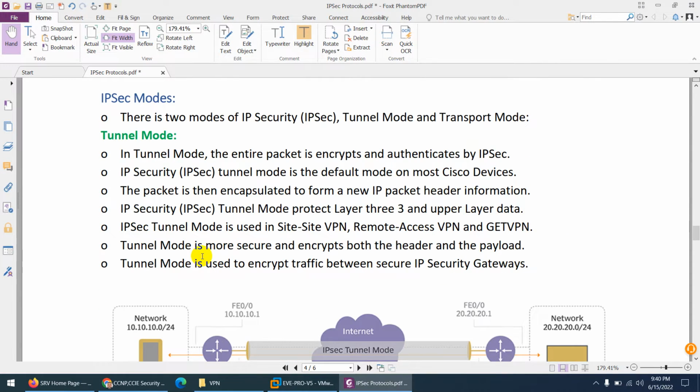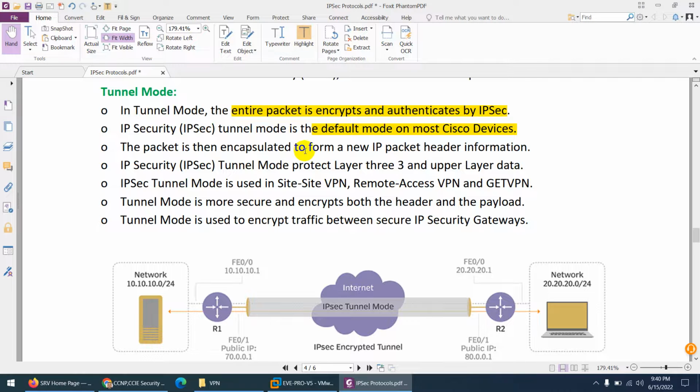Now IPsec modes. There are two modes of IPsec, tunnel mode and transport mode, which we discussed above in both protocols. In tunnel mode, the entire packet is encrypted and authenticated by IPsec. Tunnel mode is the default mode in most Cisco devices. The packet is encapsulated with new IP header information, and IPsec tunnel mode protects layer 3 and upper layer data. Normally we use IPsec tunnel mode in site-to-site VPN, remote access VPN and GET VPN. Tunnel mode is more secure and encrypts both the header and payload. Above we discussed this. You can go through it again so you will get the idea.